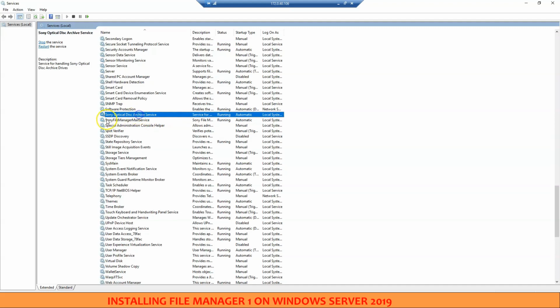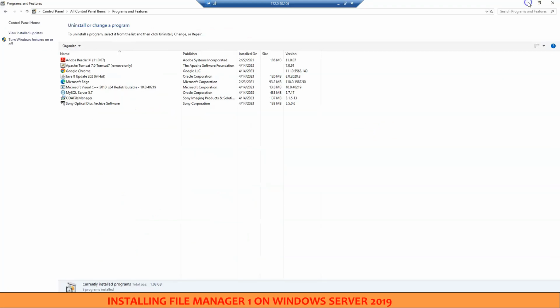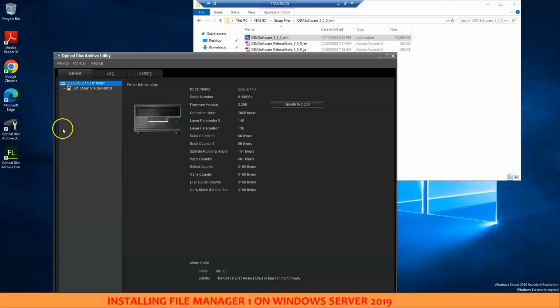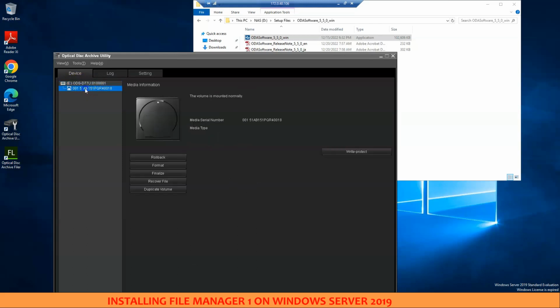And again, you will see this Sony Optical Disk Archive service. And also, you will see this Optical Disk Archive utility. And when you double click this one, you should be able to see now your drive and your cartridge. So the current assigned drive is drive E and the cartridge is this one inserted into the ODS D77U.